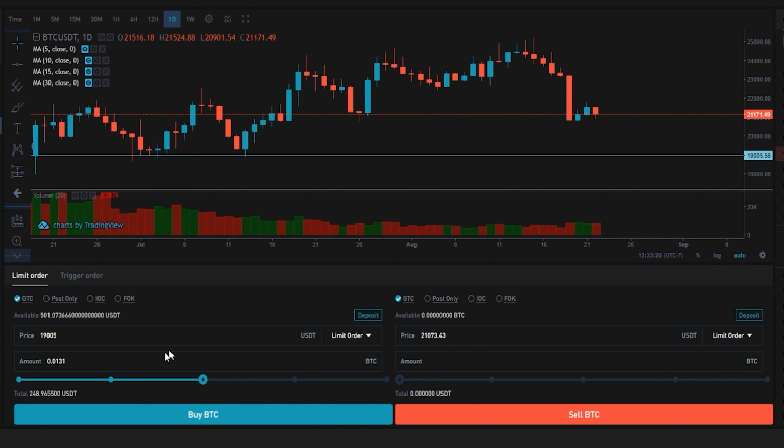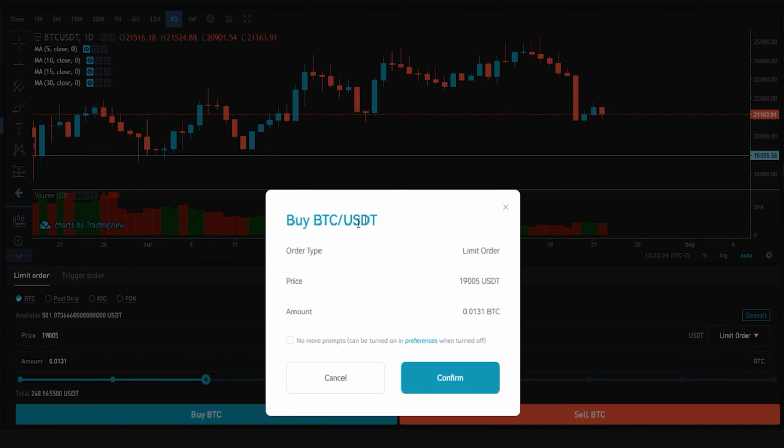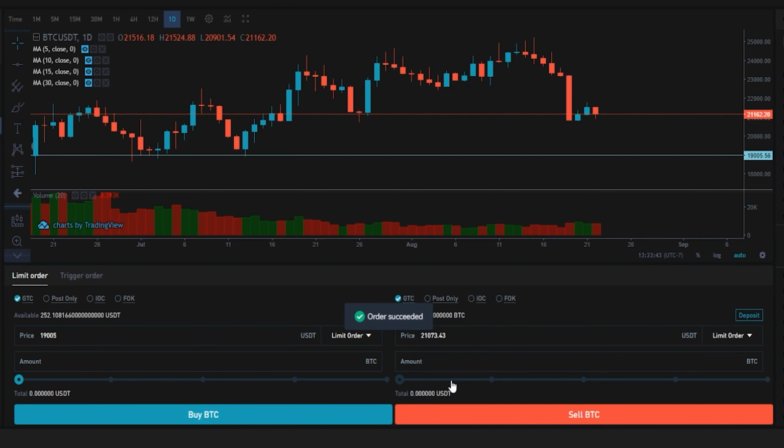Once you have this order panel set up the way that you want it, you'd click on Buy BTC. You'll get a little pop-up confirmation window here confirming that your order type is a limit order. You can confirm the price that you wish to be a buyer at, and it's showing you the amount of the asset that you'll be purchasing. If this all looks good to you, you just simply click on confirm. Now you've placed that order onto the order book.